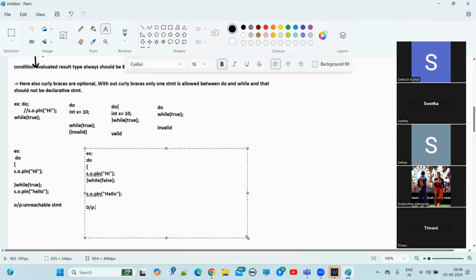So first, what will happen? Control will execute the do block. How many statements do we have in the do block? Only one statement, System.out.println of hi. Hi will print. After that, here we are checking the condition. While if the condition is true, again control will go to the do block. If the condition is false, control will come out of the do while loop. And after that, the other statement is System.out.println of hello, so hello will print.